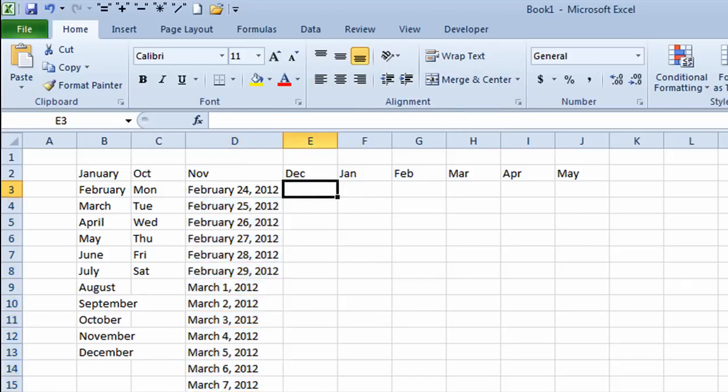So you can use autofilling for filling in months, days of the week, and dates. You can also use it for counting as well. I'm going to go to cell E3. I'll type in the number 1. Click on the check mark.